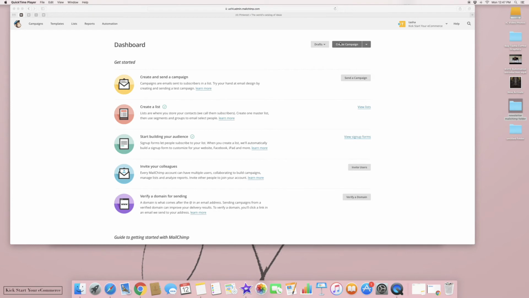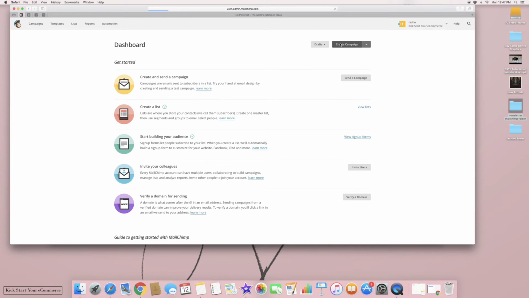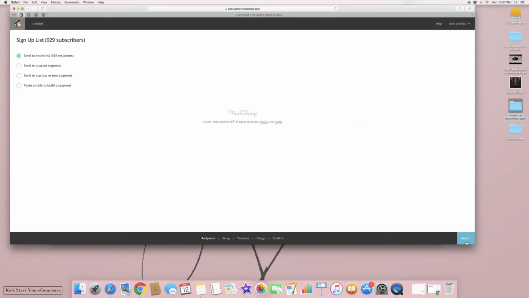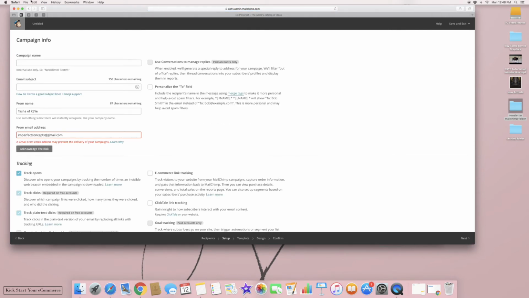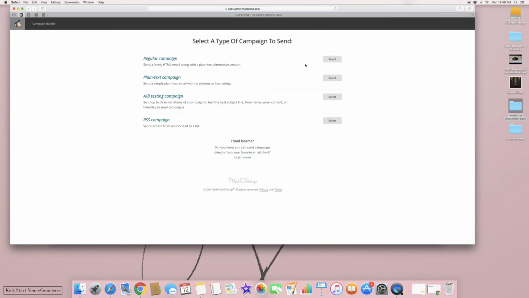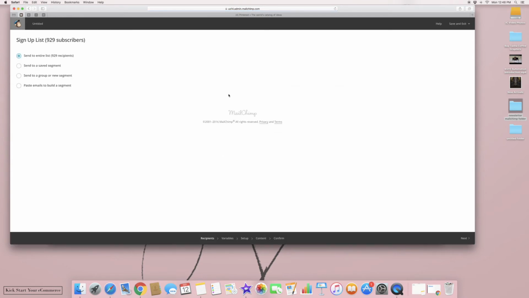All right, let us make our product-based campaign. Create campaign. We're going to do another regular campaign. Send it to our whole list. You know what? Let's do an A/B testing campaign instead. I'm sorry, guys. That way you can see two different versions. Okay, select A/B testing. Entire list. Next.